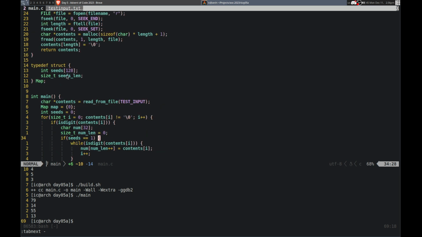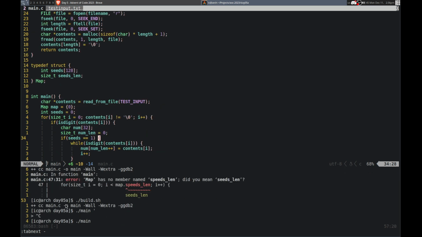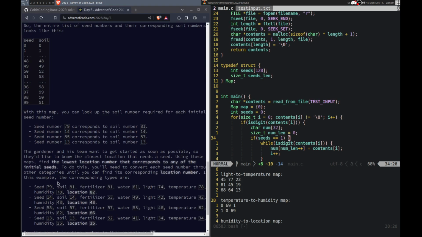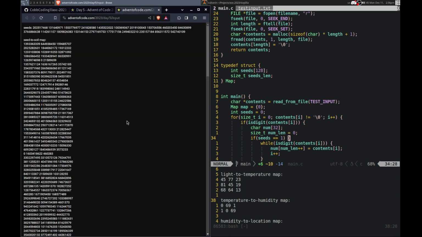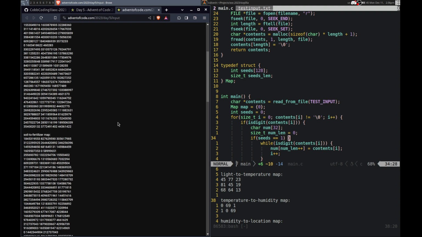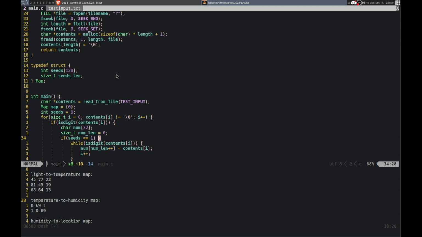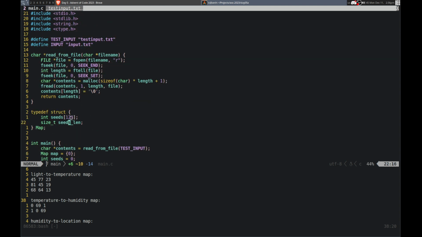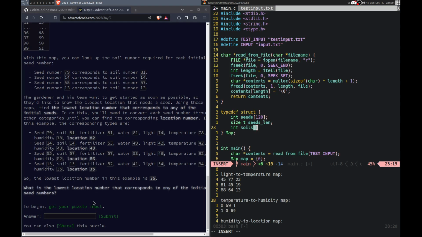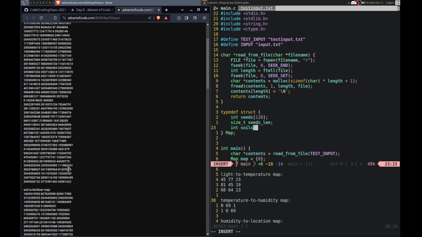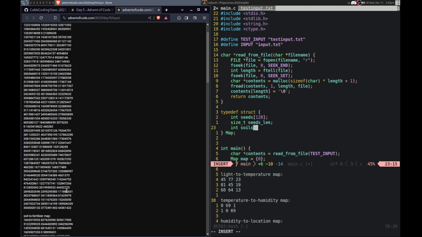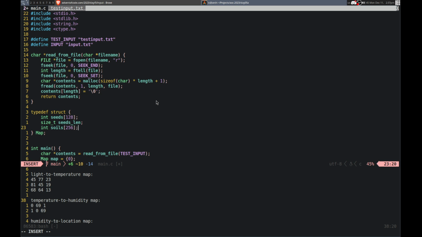Okay, so we have the seeds. So I think now I'm gonna try to get these mapping numbers. And it's always going to be, let me look at the puzzle input, the actual input. So it always has 3 numbers. So yeah, I think that will make it a bit easier. So let me just make another one for the soils. This might need to be a bit more because it looked like it was a bit larger. Is that more? That's probably not more than 128. But I'll just be safe and do that. And then we'll have soils len.